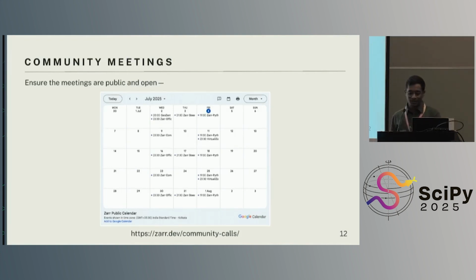Over the years, I've prepared some tips which help you manage these community meetings better. The first thing is that you should ensure that you have a public calendar. This is a screenshot of the Zarr public calendar, which lays out all the meetings we have in a month. And if you don't have that, please ensure that it is somewhere publicly visible, on a documentation page or your main web page.